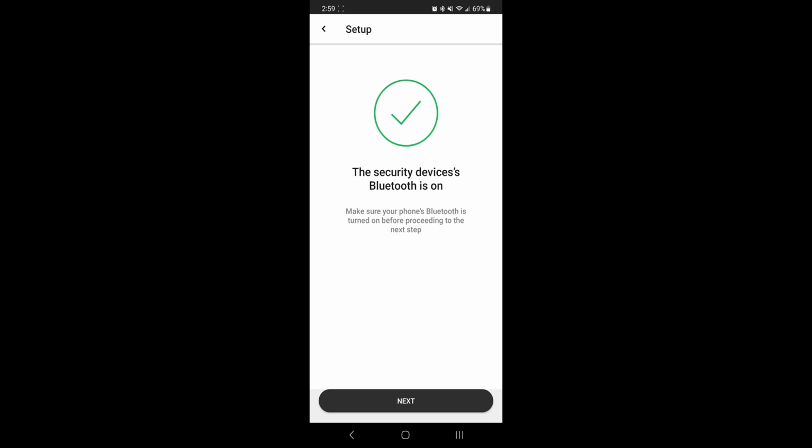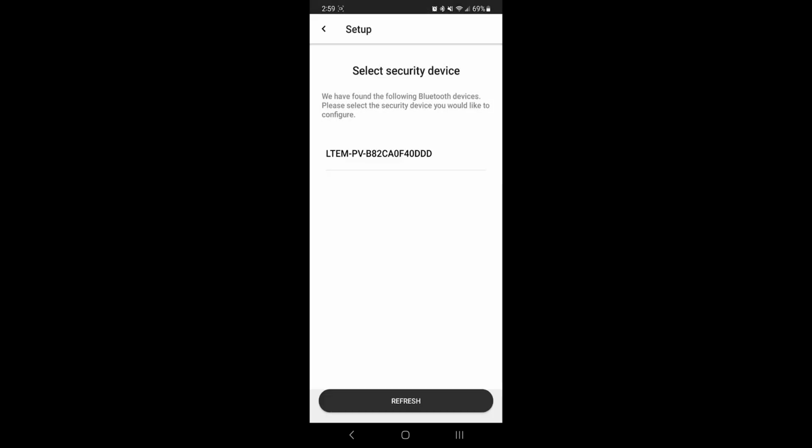Make sure your Bluetooth is turned on your phone. Once you've verified that the Bluetooth is turned on, go to next. It should find your LTEM-P communicator. Verify the last 3 of the MAC address match just to be safe that you've got the right one and there's somebody else not trying to do the same thing somewhere near you. We will tap the LTEM-P from the list.